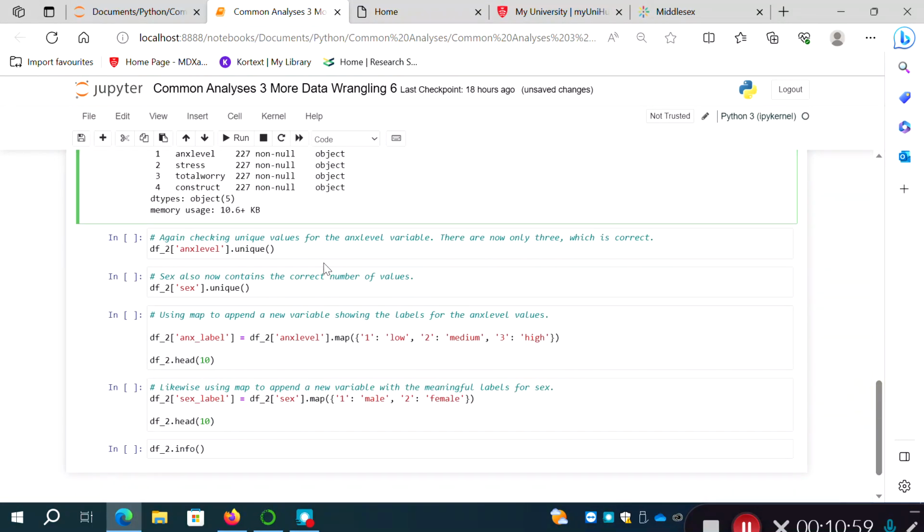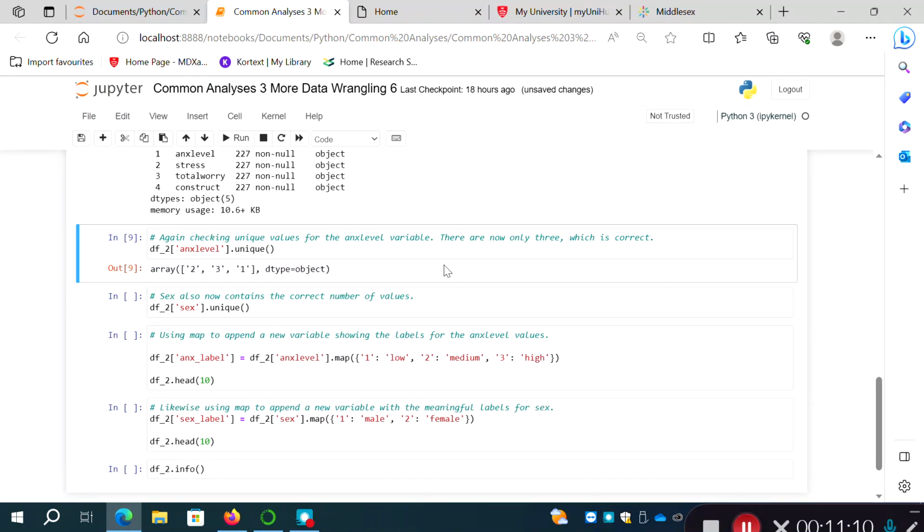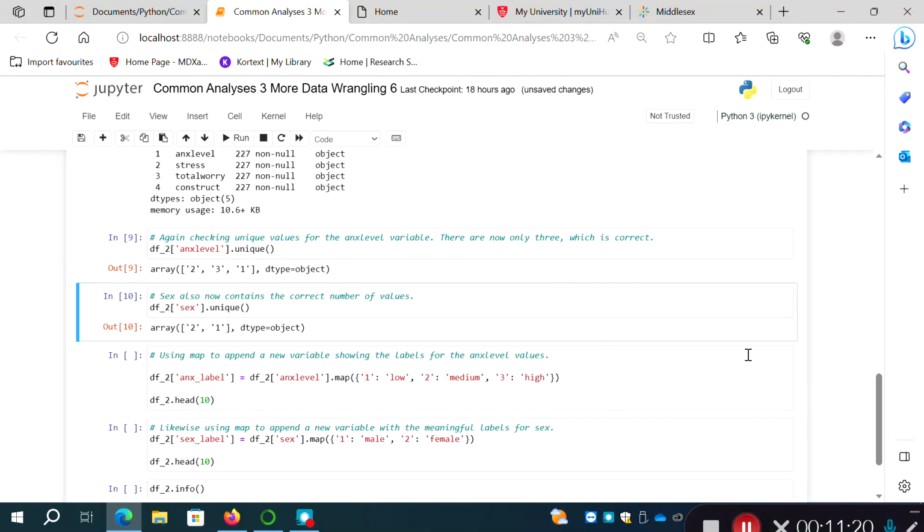Okay, so now let's check again to see how many unique values we have for the angs level variable. There should be only 3 if this has worked properly, and there we can see it's now dropped. The code that we used above has dropped that empty string, and the same for sex. We should just have 1 and 2.